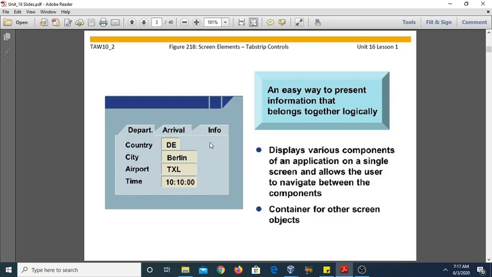So it acts as a container for the other screen objects, and generally we use the tab strip control where some of the objects or screen elements belong together logically. You can create this tab strip control by programming as well as by using the tab strip control element.